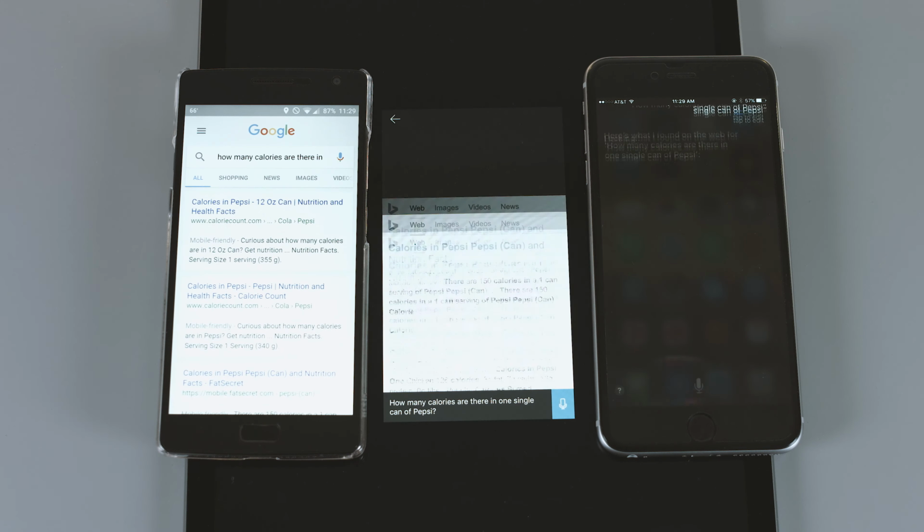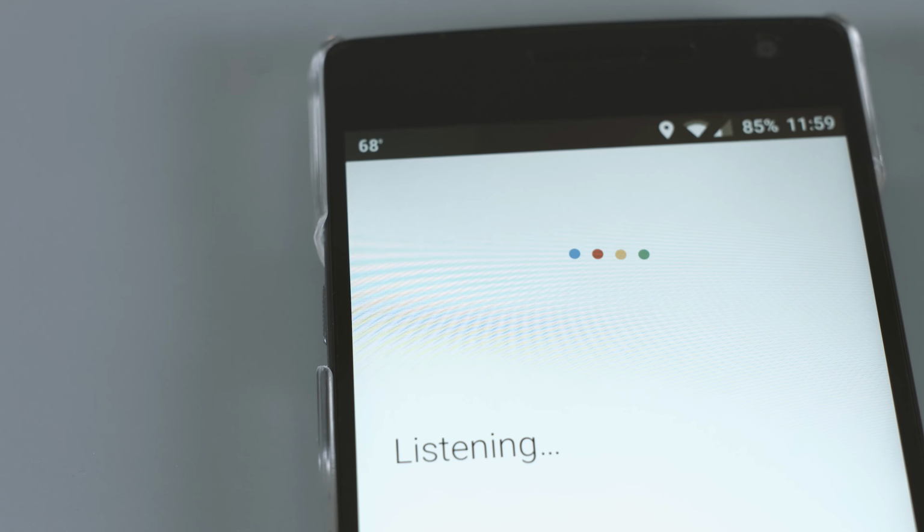So there you have it, a super unscientific test to see how Siri, Google Voice, and Cortana all handle a variety of questions.